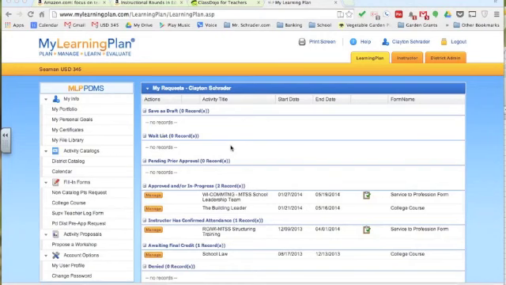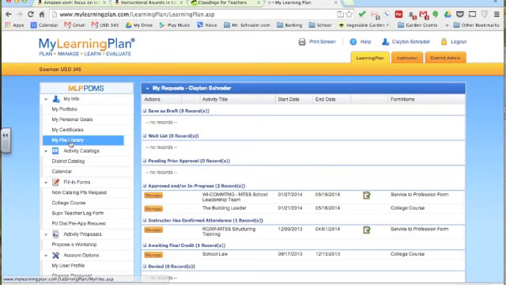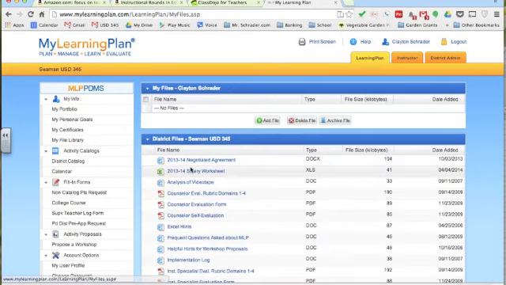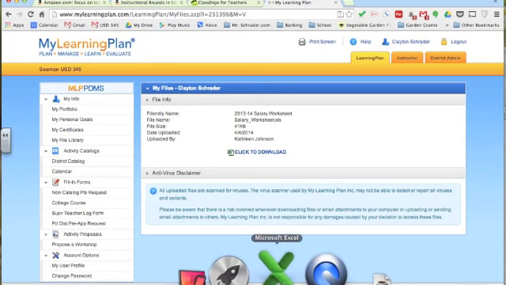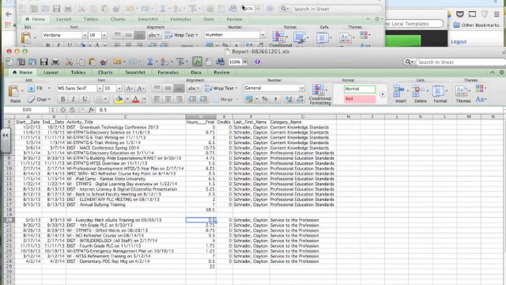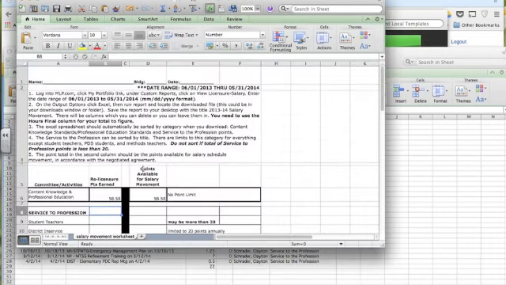Now I'm ready to begin filling out the actual salary movement worksheet. And to get to the worksheet, you either have a printed copy from your PDC rep, or you can go and get it on My Learning Plan. It's on the left hand side where it says My File Library. It's the second link on there, and you click to download. Once you click and download it, you open it up in Excel, and it'll look just like this.